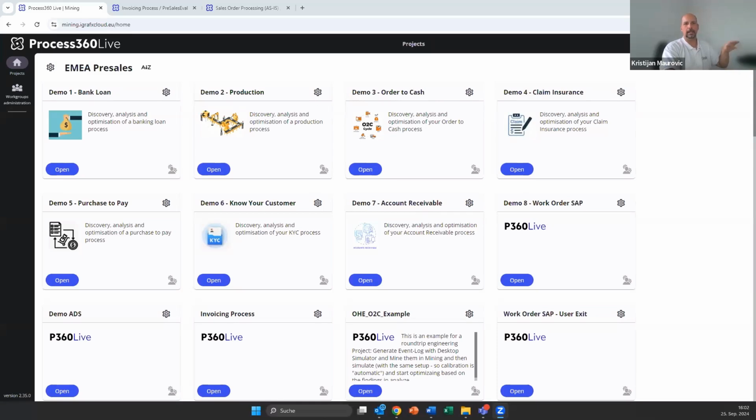What I'm using to improve the order to cash process is the so-called technology process mining. Maybe some people know it from you already, maybe some people don't. But I will guide you really step by step. You see what is needed to identify improvements very quickly.